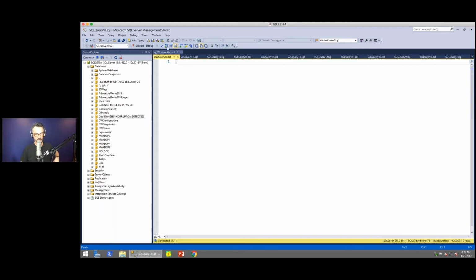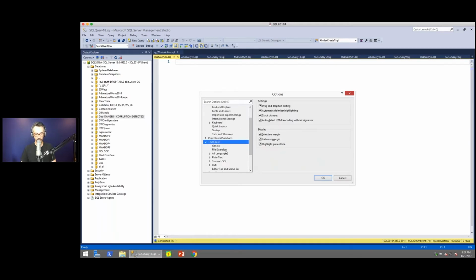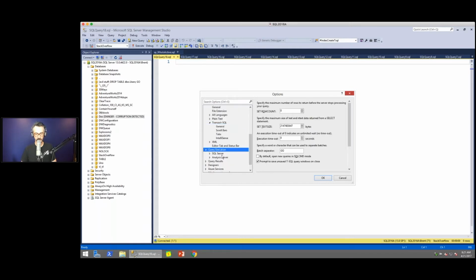Other things that are fun under Tools and Options, if you're playing around with someone else's machine, I believe it's under Text Editor and then Transact SQL, nope, it's actually under query execution. Go under query execution and there's batch separator. So GO is just an SSMS thing. It's not like it means anything to SQL Server.